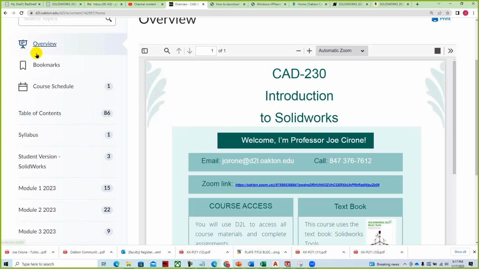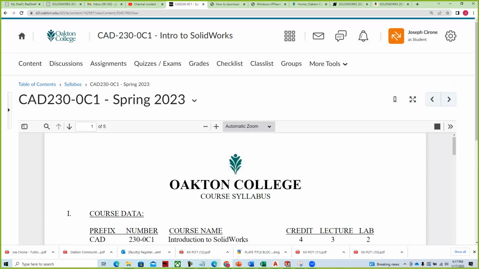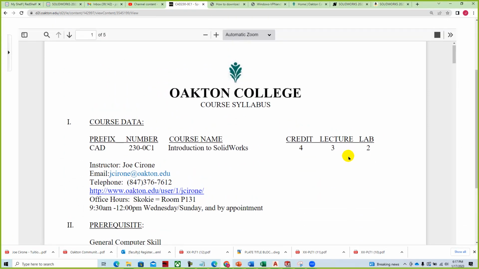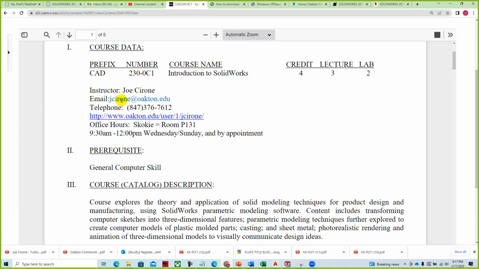So that's the overview. If we look at the syllabus, PDFs load a little bit faster. I put the word processing file in the PDF there because it helps me manage the course and keep everything in one place. This is CAD 230 OC1 Intro to SolidWorks. It's 4 credit hours. And here's my email, my regular email, jcerrone.